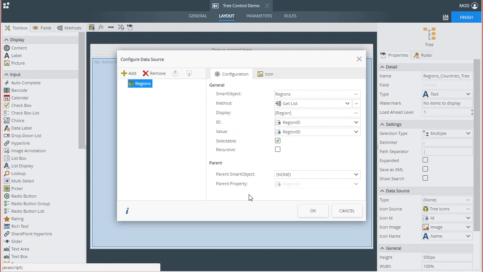Display is the visible text displayed at runtime for this node in the tree. Value is the field that should be used for the value of a selected node for storage. In this case, I do want it to be region ID. I won't need to change any of these default values for this demonstration, so let's move on and add the country smart object as our child data source.